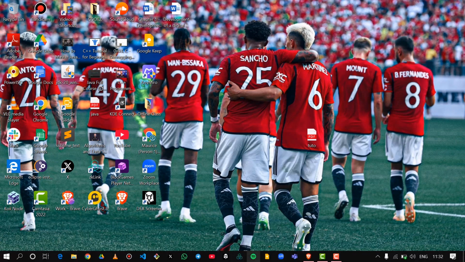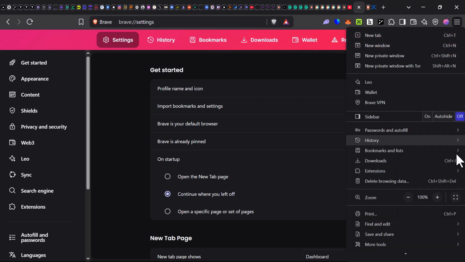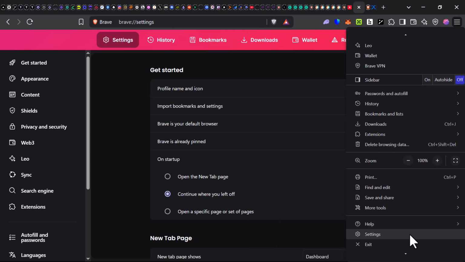Alright guys, so let's get started. First off, open up your browser and head over to the settings menu on your browser. I'm making use of the Brave browser. This works on Google Chrome and Safari and other browsers as well. Once you're on your browser, click the icon. It's either a three-dotted icon or three horizontal lines. Come over here, scroll to the bottom and select settings.